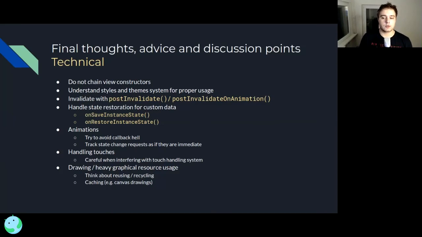Third thing, invalidate with postInvalidateOnAnimation. If you just call invalidate, the redraw is going to happen right away on the main thread. So you kind of want to remove that off the main thread and let the system handle it in its own time.